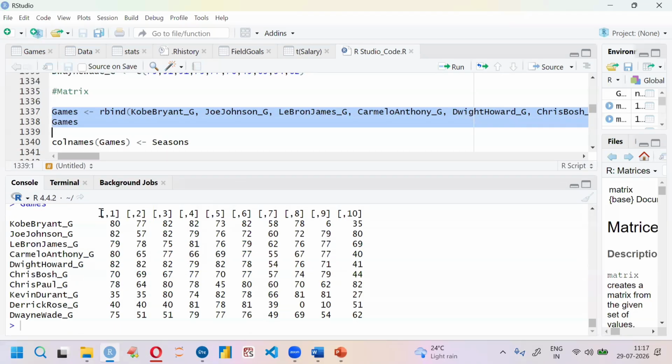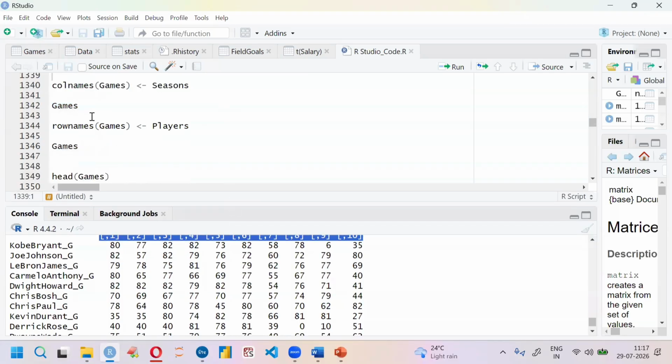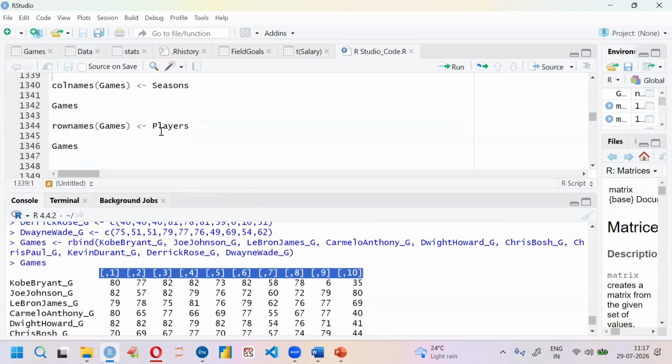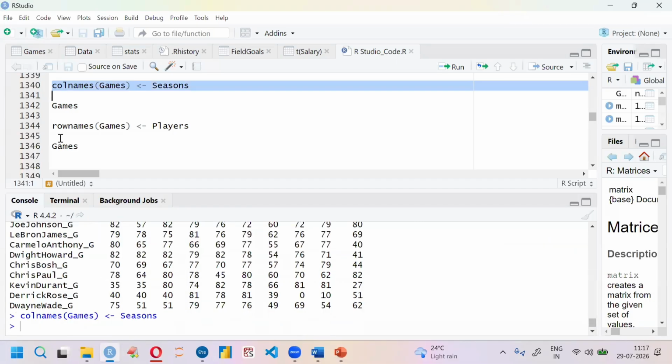Again, if you see the same thing, we don't have calendar years over here, 2005, 2006 like that. And if you see here, Kobe Bryant underscore G, Joe Johnson underscore G, G, G is there. So this underscore G is not needed. Fine. So what we are doing is, let us change the column names. So I'm changing the column names to seasons. And I'm changing the row names to players.